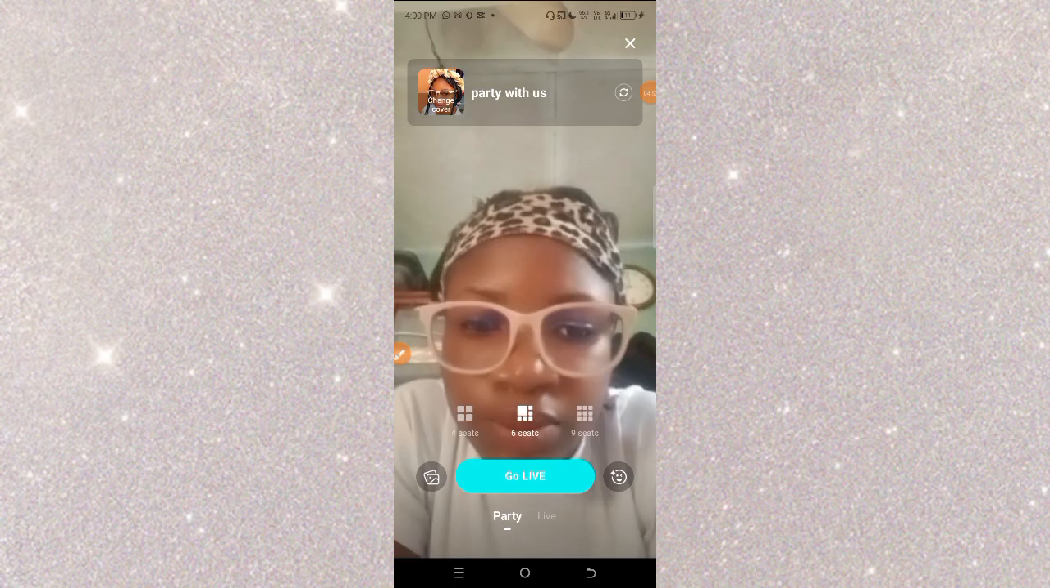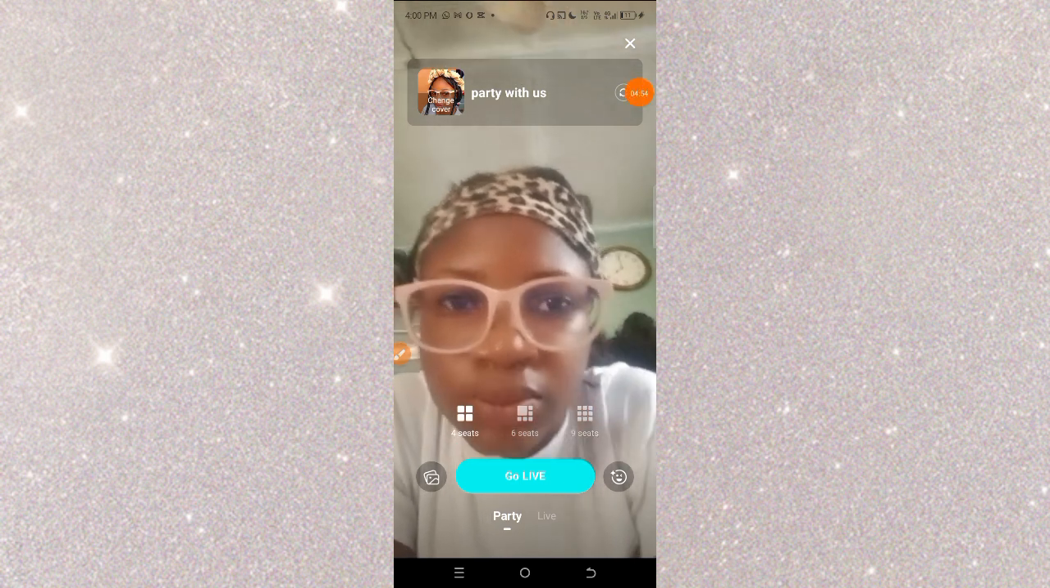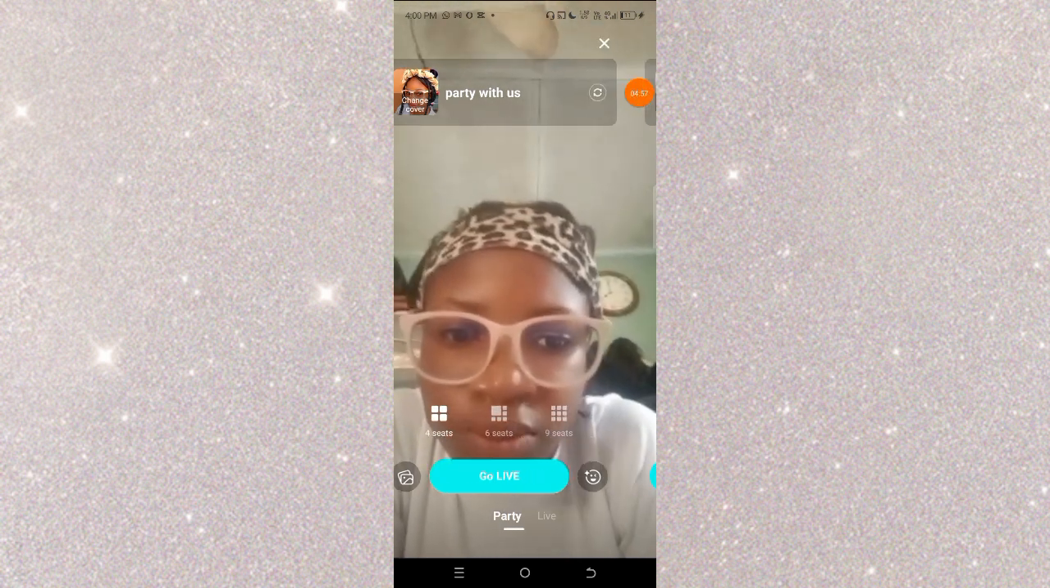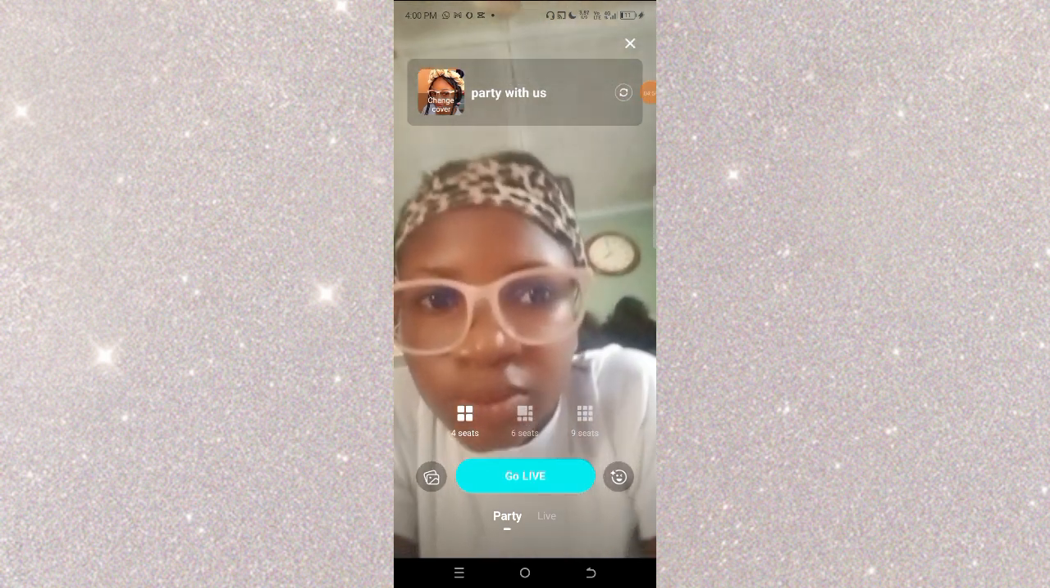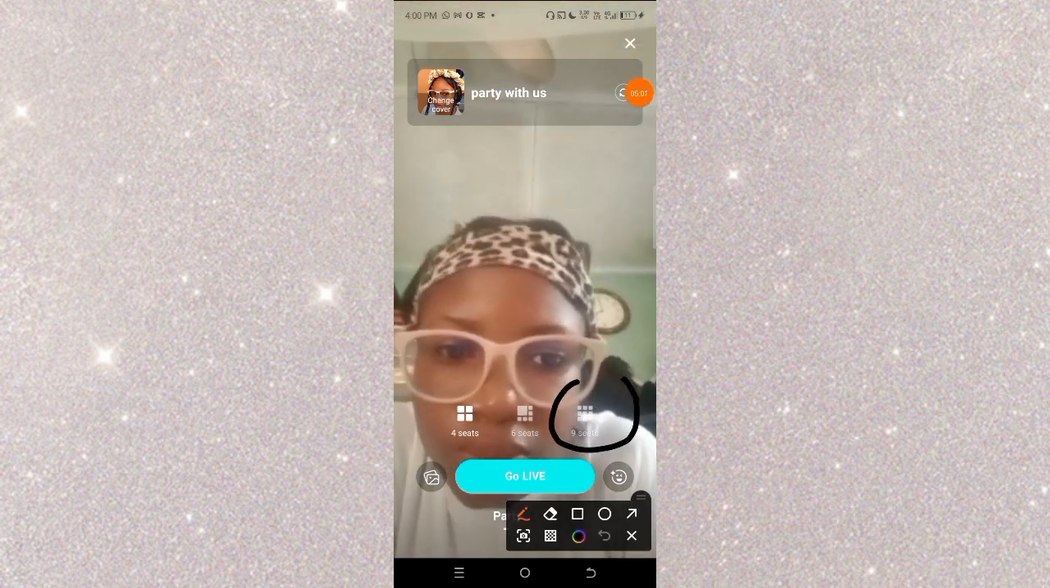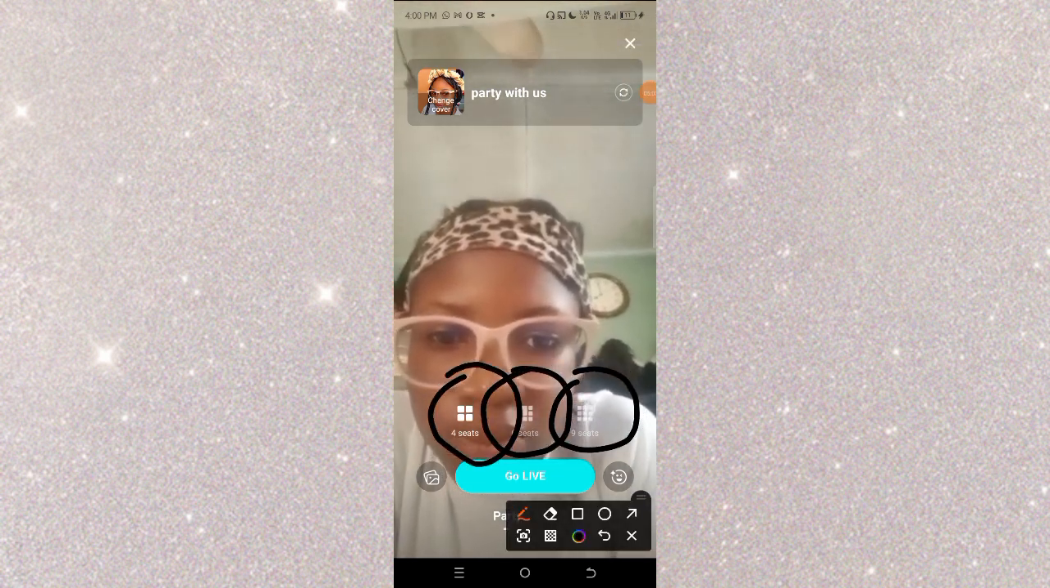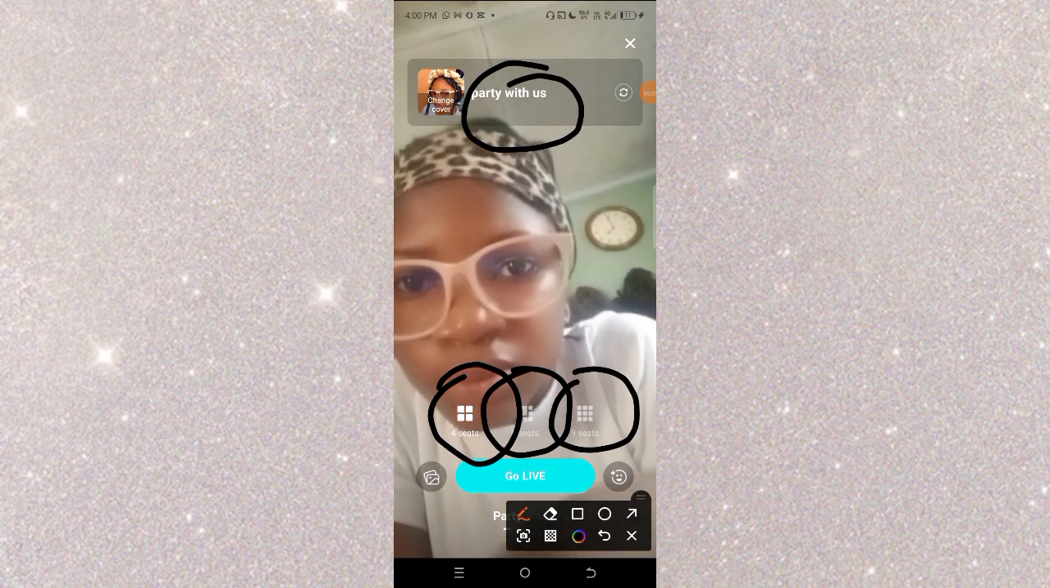We click on the camera, but this time we click on party. Then we can choose how many seats we want opened in this party. As you can see here, we have different seats. We have 9 seats, we have 6 seats, we have 4 seats. So you can choose any one. And also do not forget to put in a catchy title.